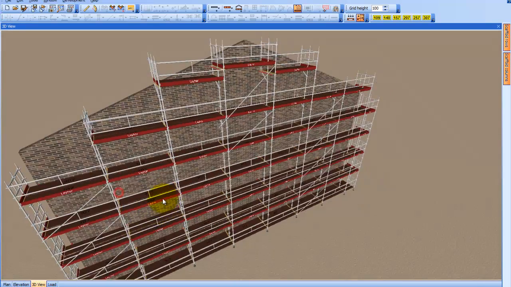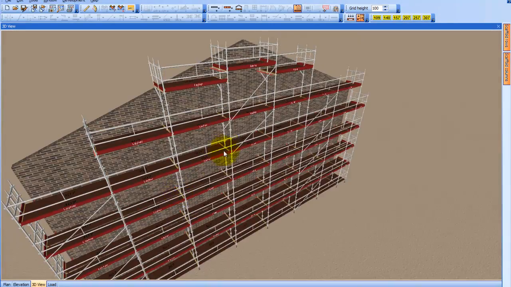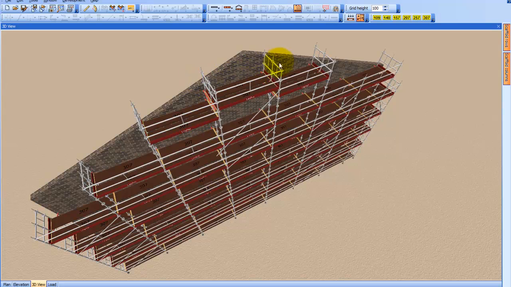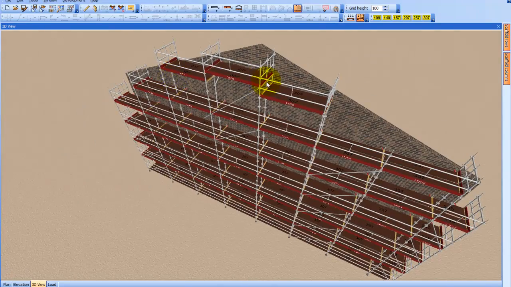And there you go. At the moment, we have inside guardrails installed on the scaffolding, and if you plan on allowing workers to move around freely between the levels, you will need to manually remove them.